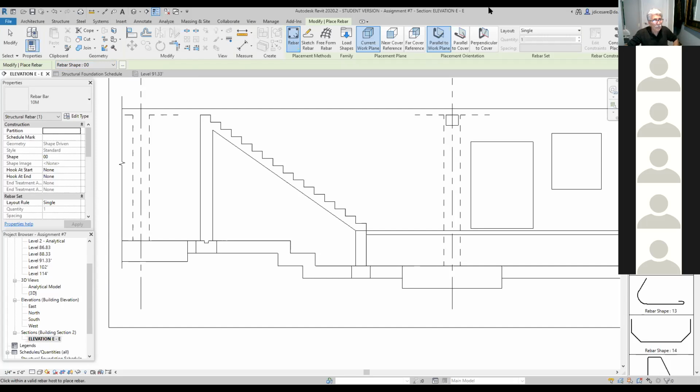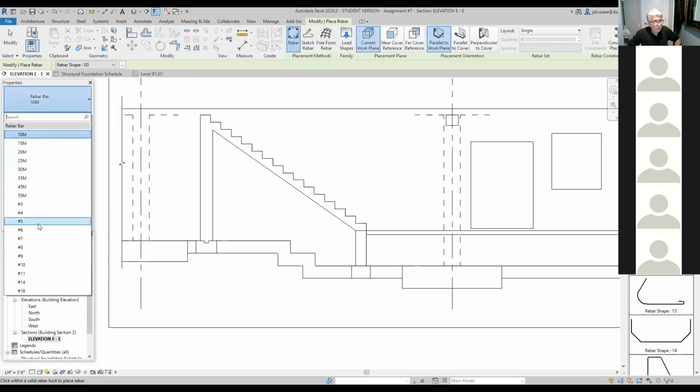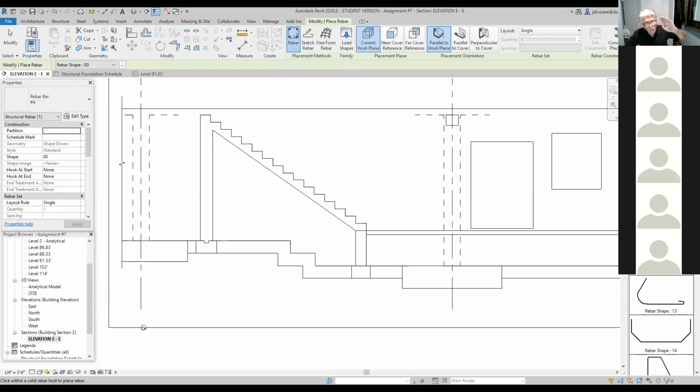So if I come here, you'll notice that I've downloaded for you the imperial size in this file, okay? If you don't use this file and you can't find number 4 and you only have the metric one, that's because you have to go to the US imperial and download the shapes. So that's why I wanted everybody not to panic. I've already done this for you, okay? So here's number 4 bar. Now don't panic. If you forget to put the bar size, you can change it at any time in the properties palette. So that's okay.